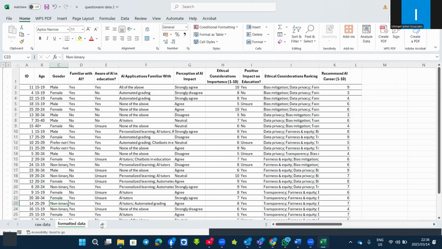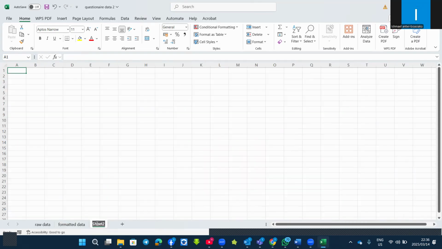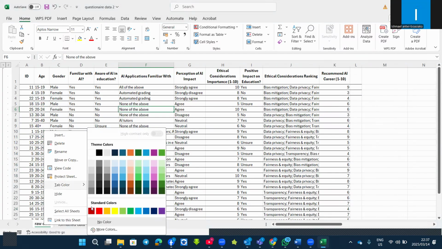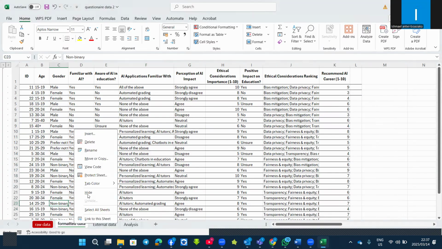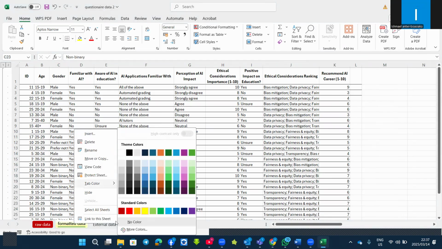Then we need to create another one also. That's the external data. And then we create another worksheet and name it graphs, or maybe you can say analysis. Right. So don't forget to right-click on each of them and change the tab colors. Give each a different tab color.